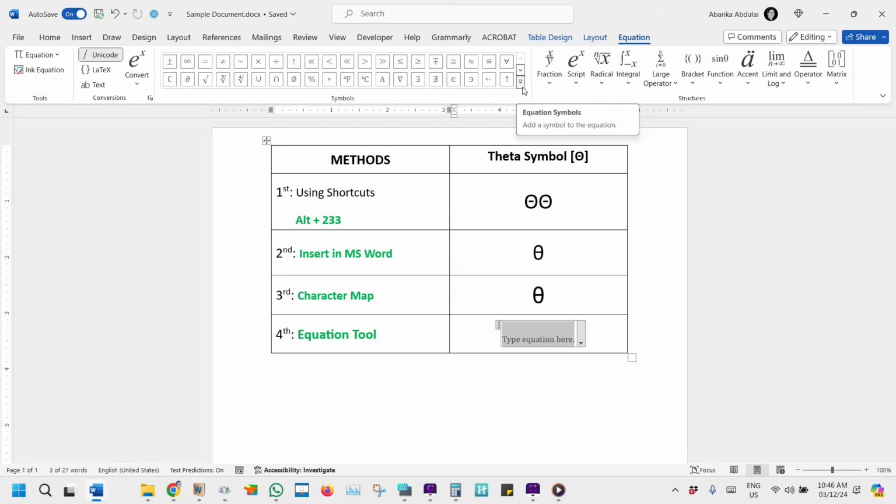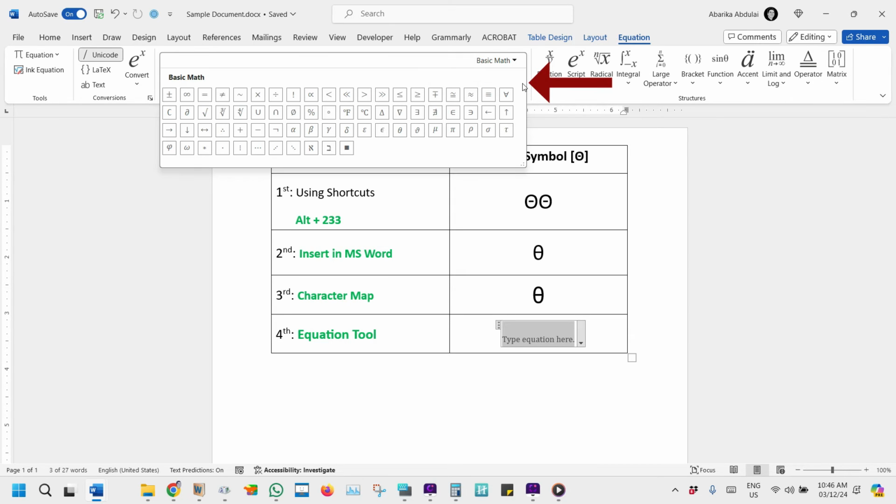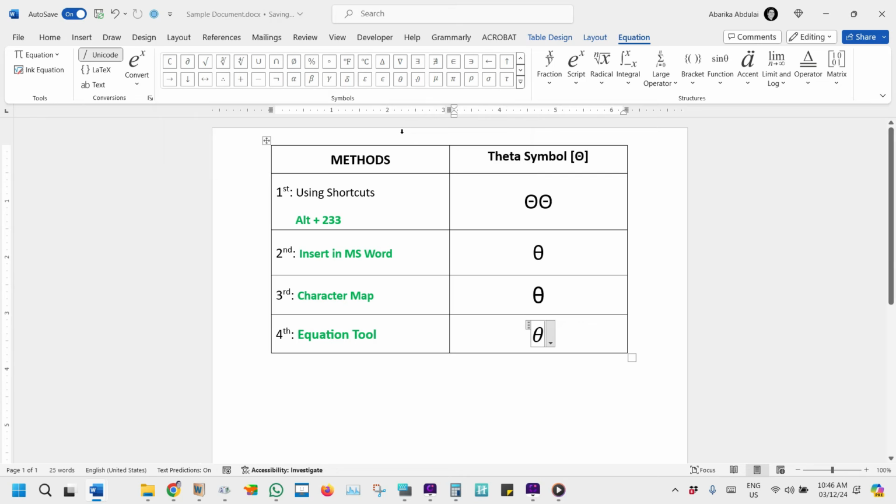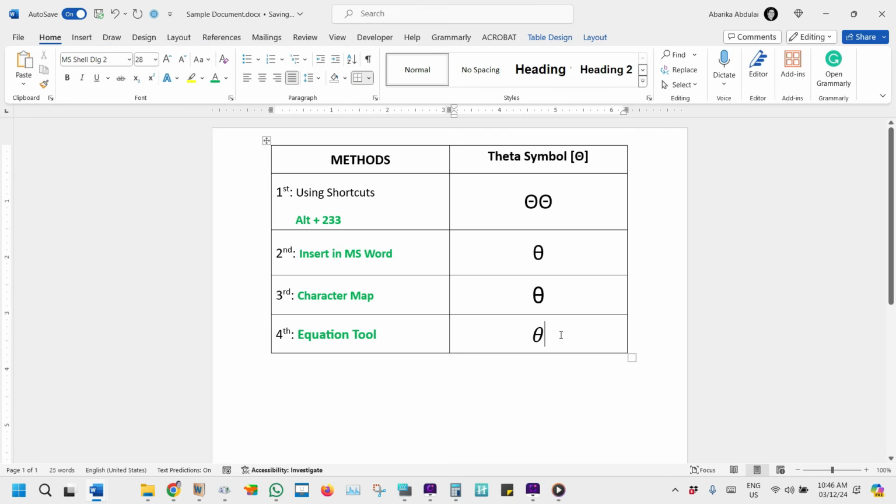Step 3. In the Symbols group here, click on this small arrow button to expand for more math symbols. Step 4. Locate and click on the theta symbol to insert it into your equation. Once inserted, you can resize or format the symbol as needed, using the options available in the equation toolbar. And there you have it.